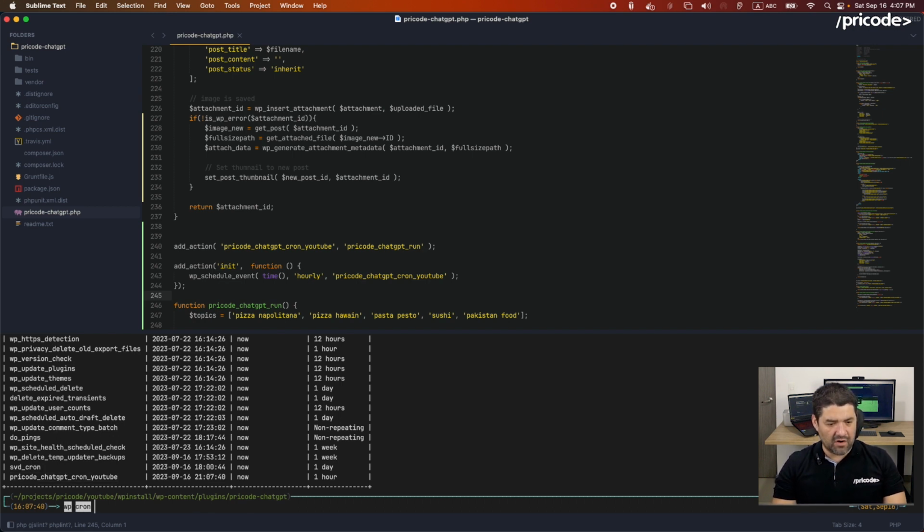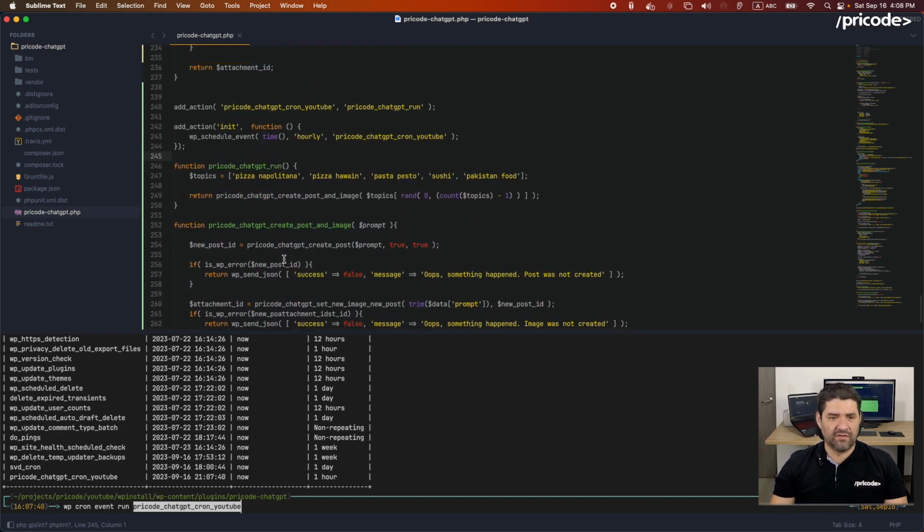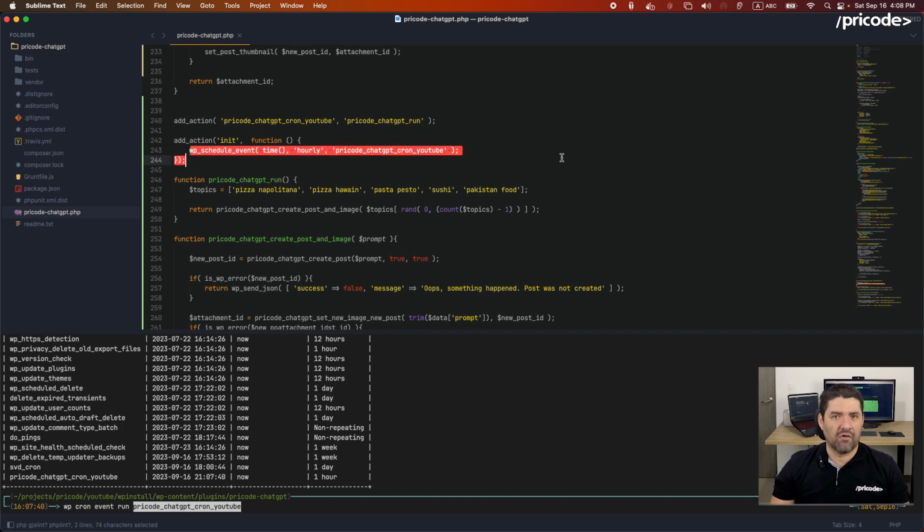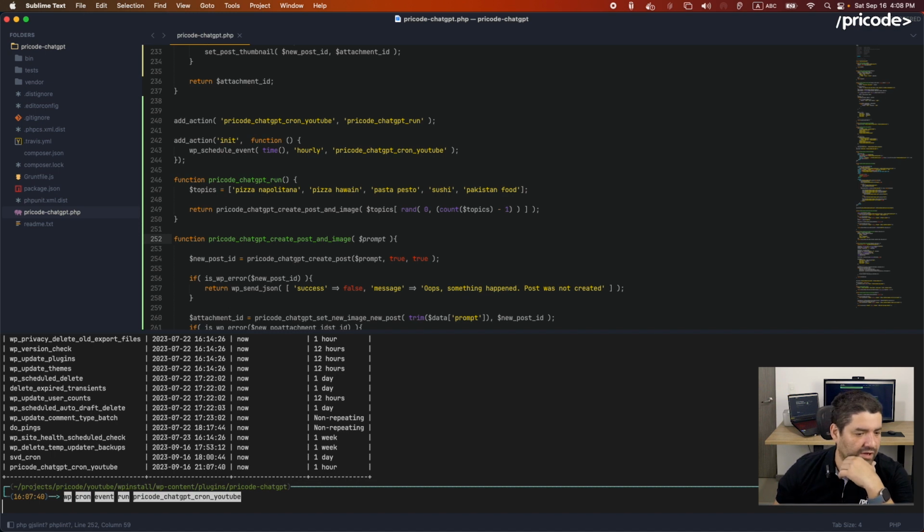If I do WP cron event run this, it's going to make a post. So what is happening over here? In this moment, I'm just testing directly with the WP CLI if the function is created. So as long as I do run, it's going to be running this. But our code is telling the system, hey, do this hourly, just each hour. So each hour it is going to try to go to ChatGPT, create an image and create the post. So let's see what happens. Just pass this and see if we get an error.